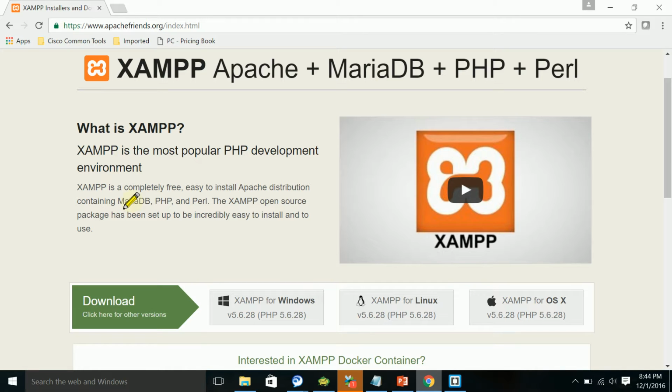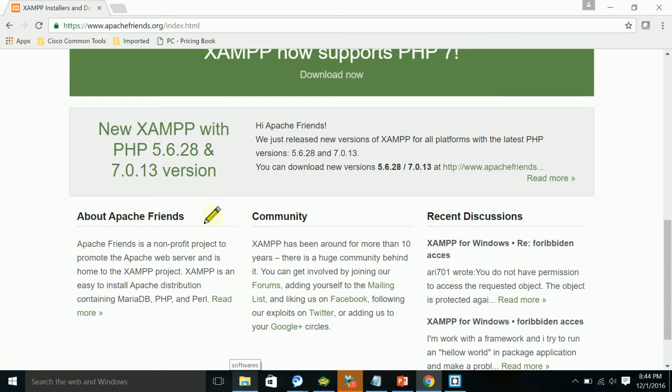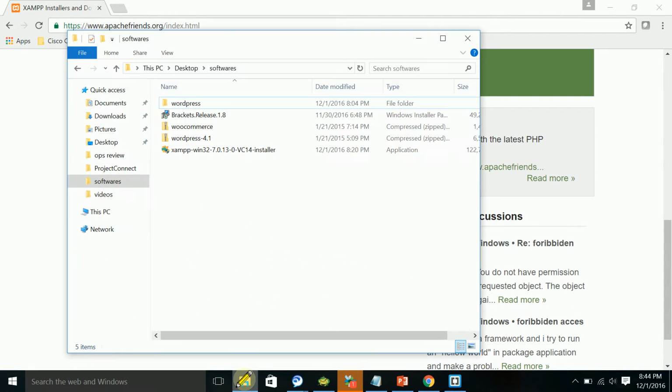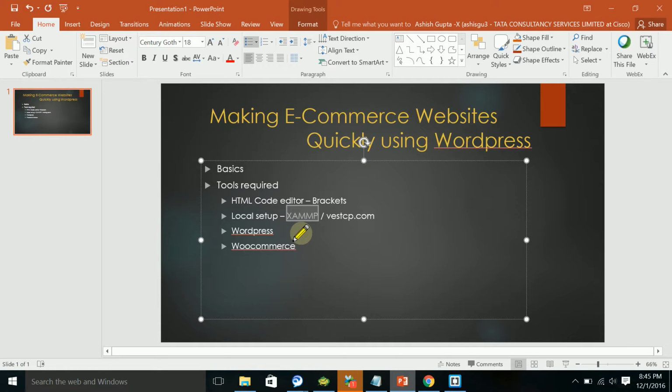exe file, and it's very easy to install it. You just need to double click it. You can go here and download the version which is required for your machine. I've already downloaded the installer. I'm going to install it in some time. Again, I'll make a video of it, and then you can actually see how to install this. Moving forward, that is for the local setup. Once you install XAMPP, you will get all the things installed automatically.